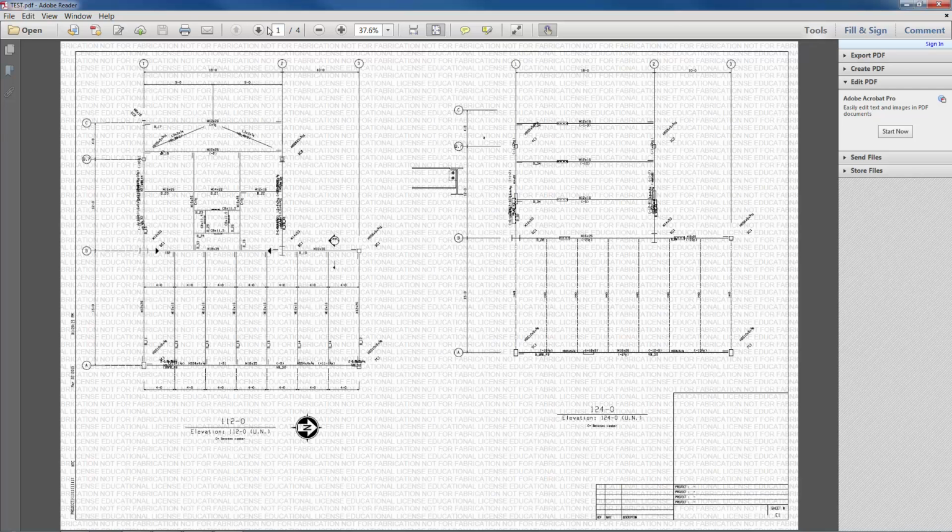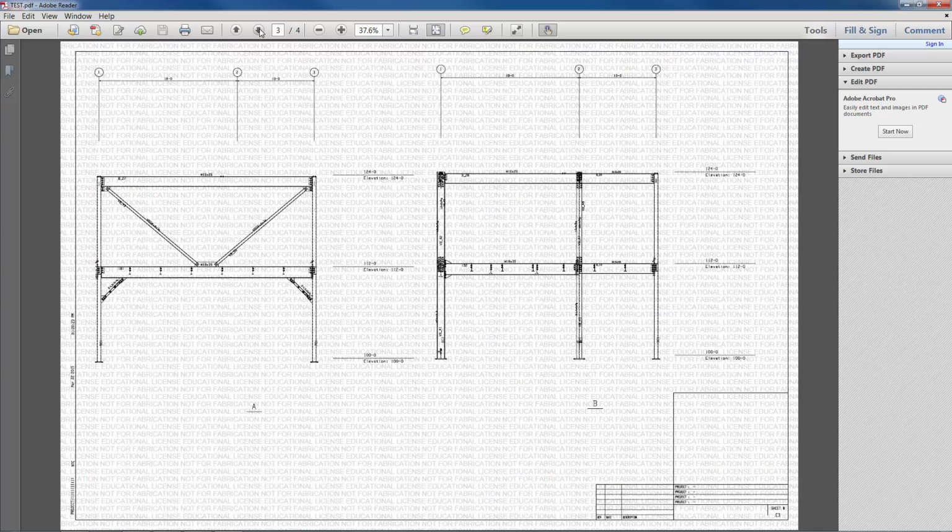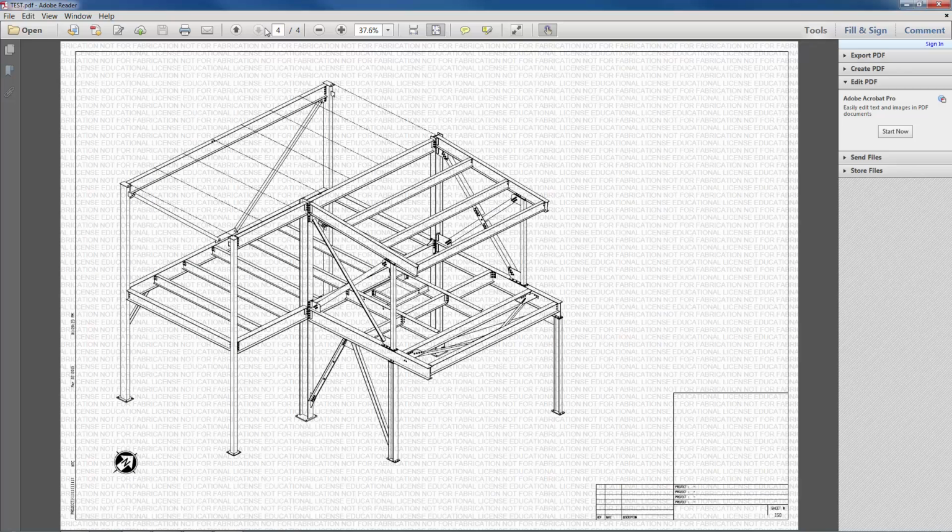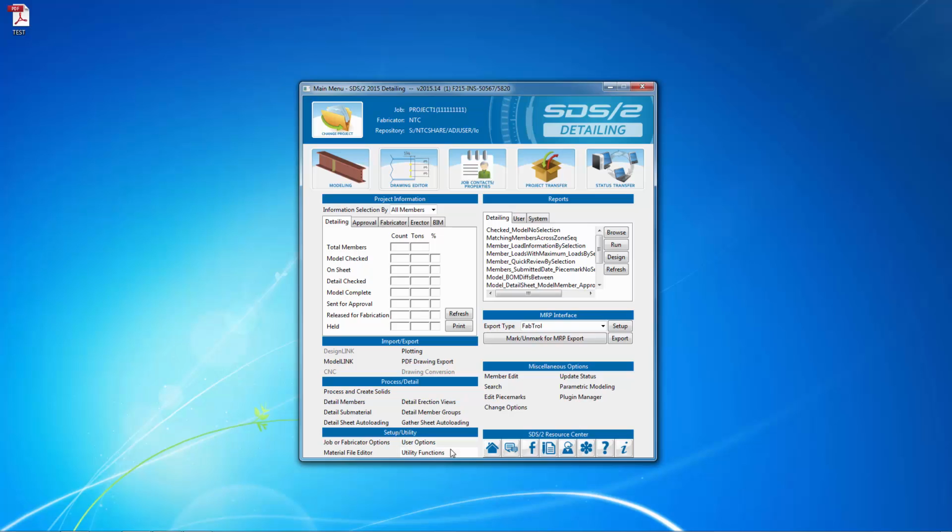But as you can see, I have 4 sheets. If I click to the next sheet, next sheet, next sheet, all 4 are in one PDF file. So that is how you create your PDF files of your erection sheets, and it works the same way with your detail sheets and your gather sheets. Just make sure you know what size sheet your original drawing is, and if you need to scale it, you select the scale button.